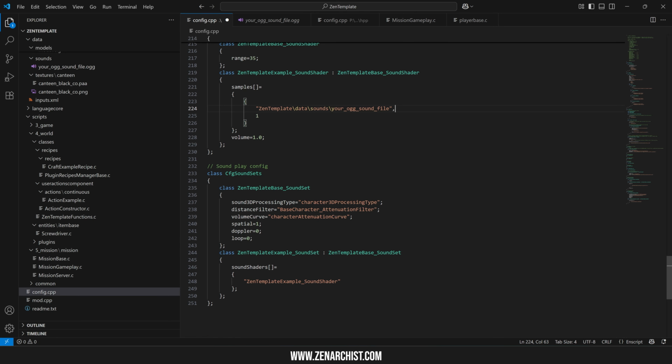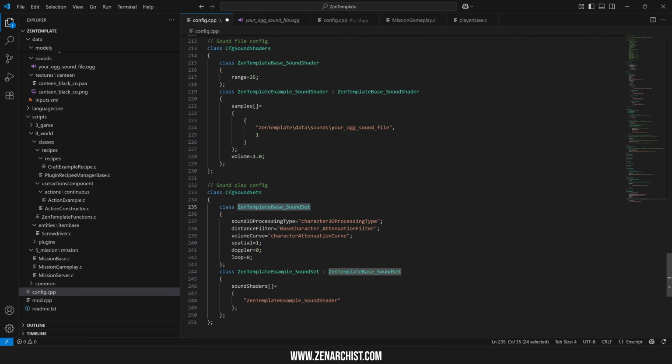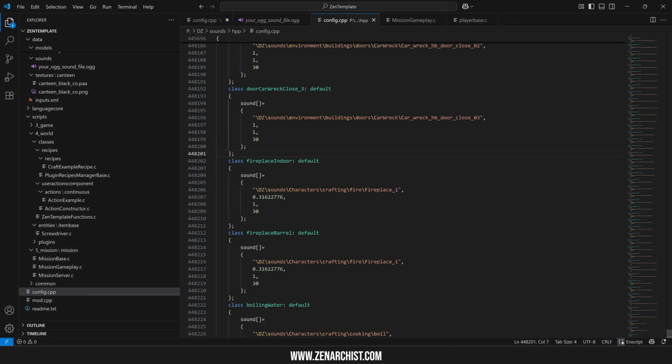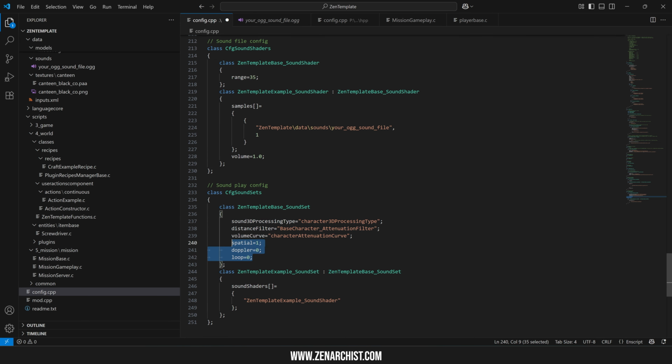The next thing to do is set up our Soundset config. So this base sound set is a copy and paste of the vanilla character sound effects, like the voice effects when your character gets injured or is sick and making any kind of sound effect. These are the parameters that are applied to a character's sounds. So we'll leave that as it is for now. I copied this from the vanilla config files as a base template.